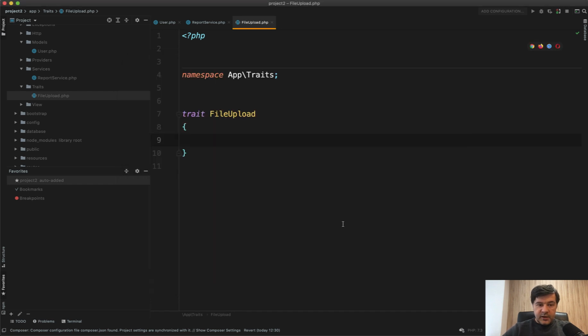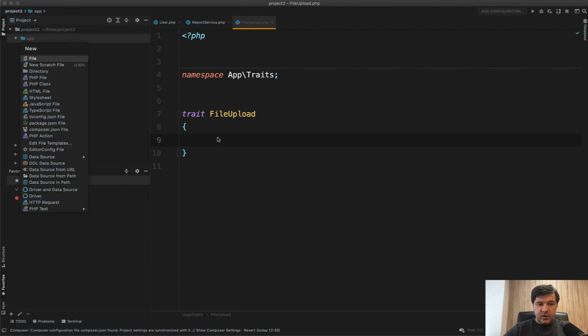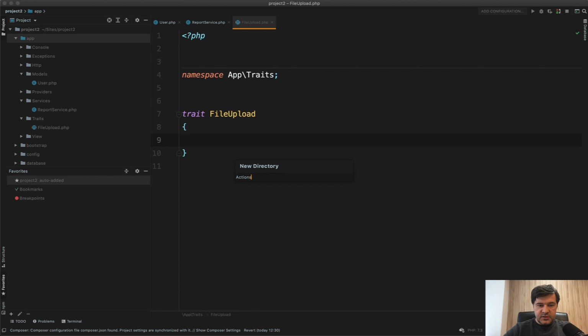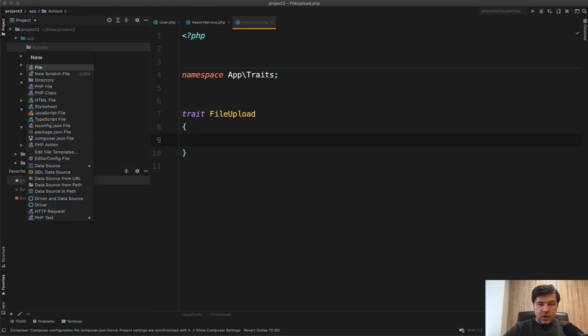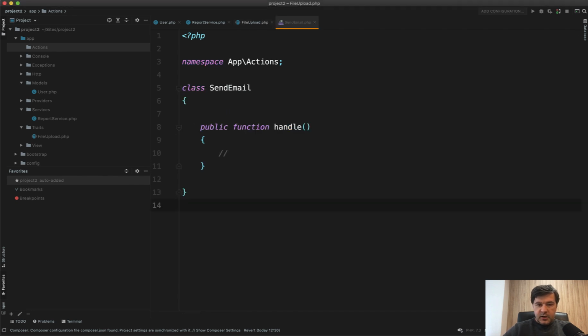Okay, and then same thing, command 1 to land on the file explorer, then the folder. We don't have an Actions folder yet, so let's create that. Command N, directory Actions, and then in that folder, command N, you can choose your own template, which is PHP Action, for example, SendEmail. And you have a file, class SendEmail with the .php extension, with namespace and whatever template you provide.